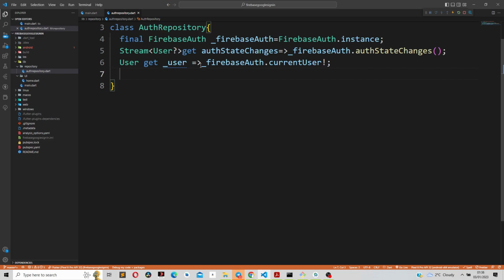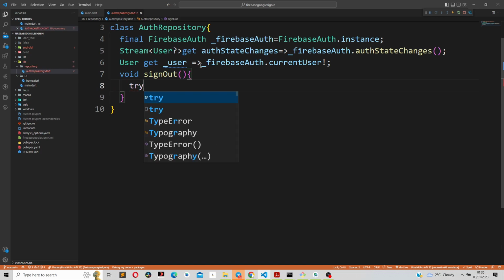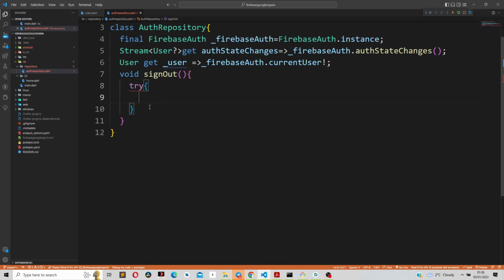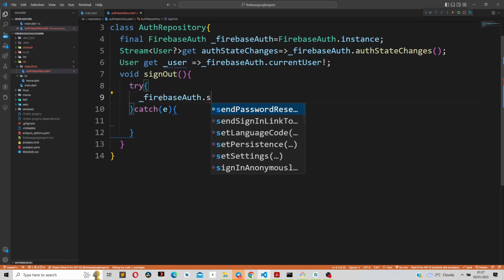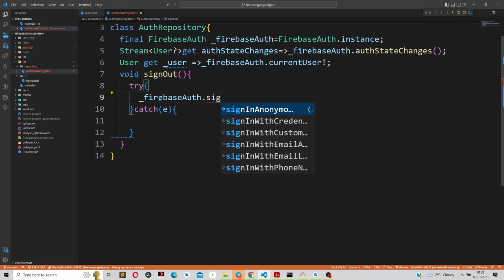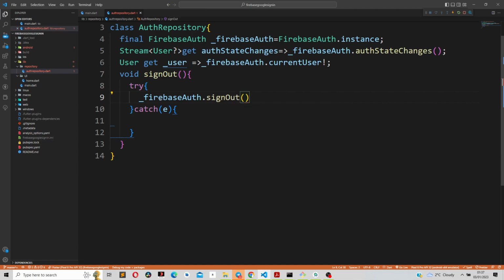Then we need to create the sign out method, which we are going to wrap in a try catch block. We are just going to try, and if it fails, we are going to catch the exception. Inside the try block, we just say FirebaseAuth.signOut, just like this. So we are done with this method.